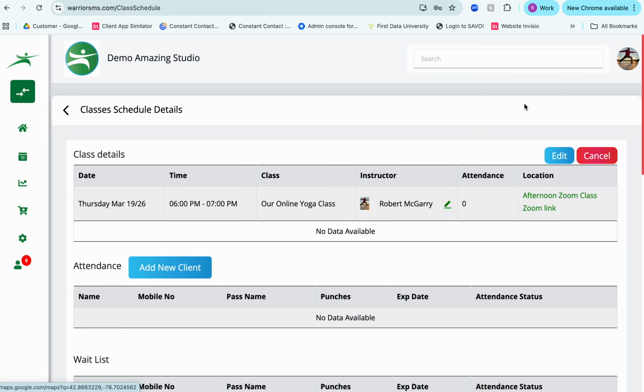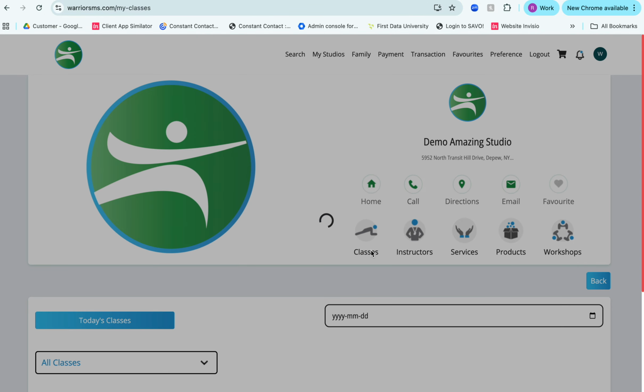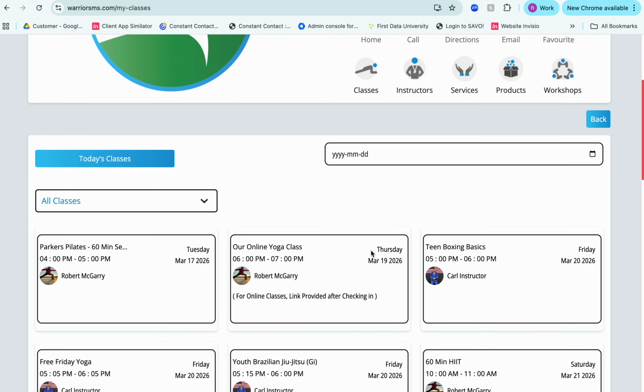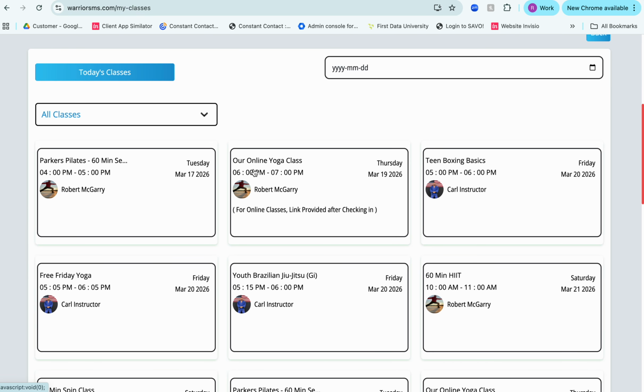And for the customer perspective, if I'm a customer of the studio and I want to sign up, when it is an online class, you'll see that there's an extra descriptor here that says for online classes, link provided after you check in. So the person is obviously not in the studio and they're going to have to check themselves in. They can do so 15 minutes prior to the start of the class.